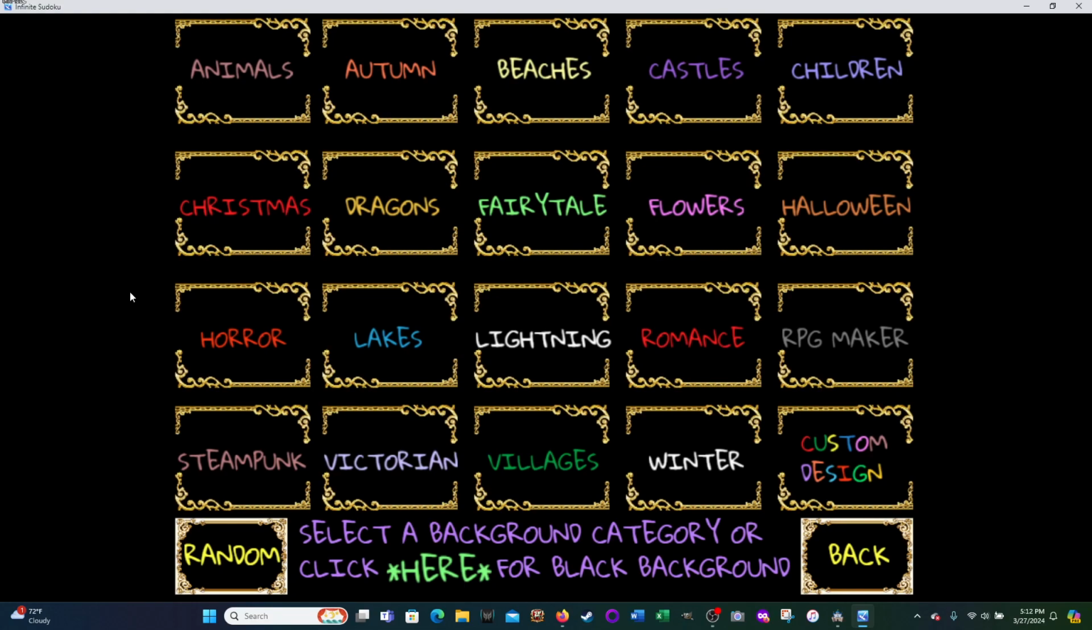So first off, and again, this is all potentially going to change as far as the UI, what the player sees, how they interact. So first thing, the player gets to choose a background from one of 20 categories. So there's 19 categories, and then there's this custom design category.